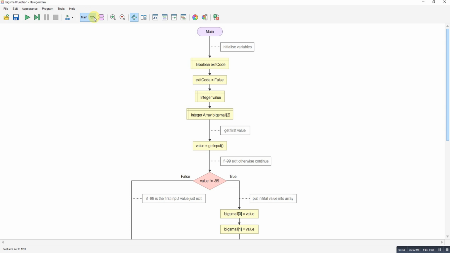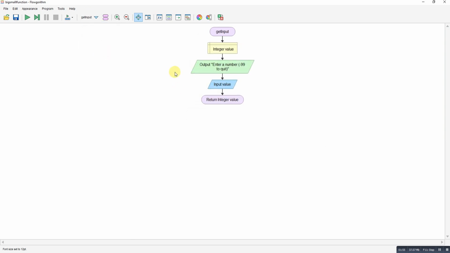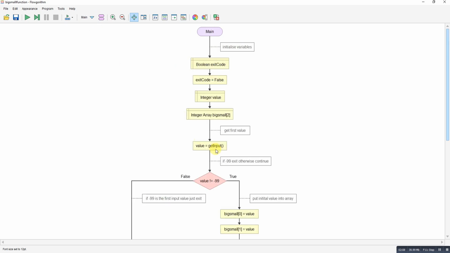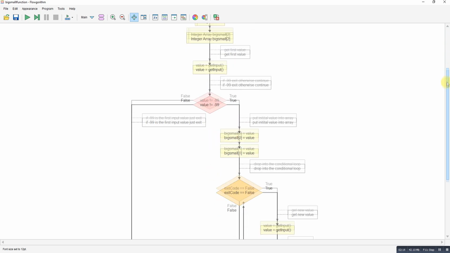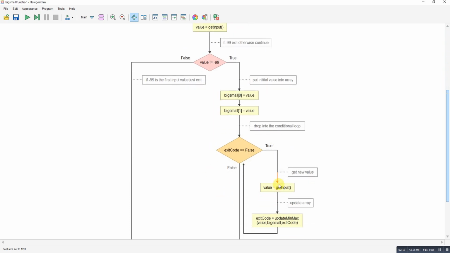So if I go through the individual functions, we can see the get input one just asks you to enter a number that's not -99, it inputs a value and returns that value back to the program. So that return here takes you back to here. That value is not -99, the array is just updated. It comes around, asks for another number, so you've seen that, and then it calls the update function here.